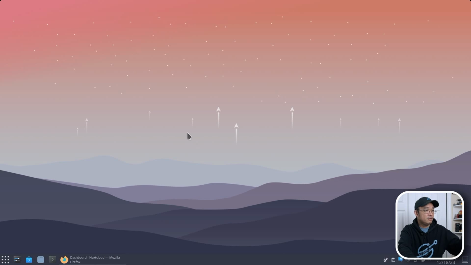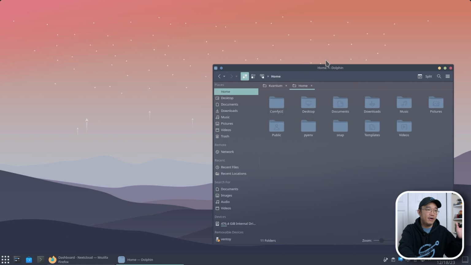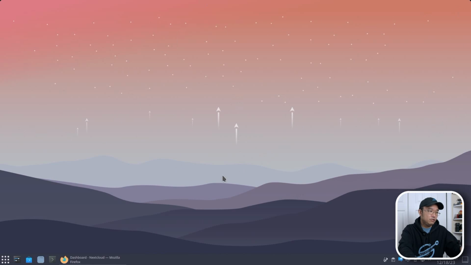Now, jumping over to my desktop a little. This is a new installation of KDE. I'm just playing around with some of the theming and settings. I do like the fact that now I could actually have exploded views or stuff like that. I don't know if it's going to bother me, but it's pretty cool.